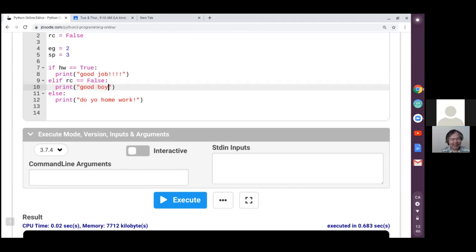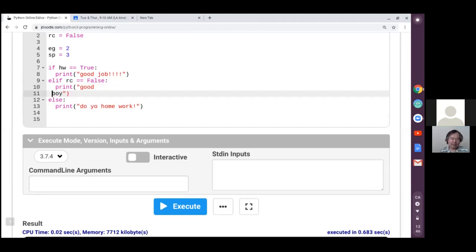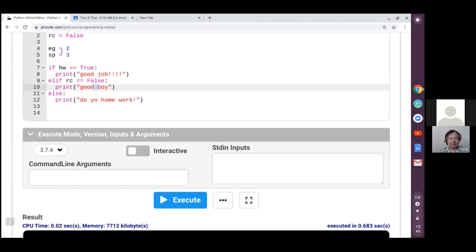So if you don't clean your room, that was good. Okay. So something will print out. Something will definitely print out. Okay.